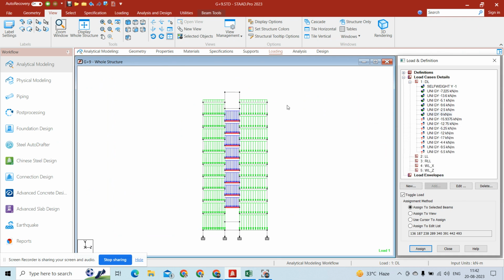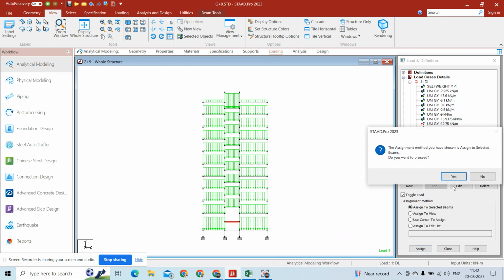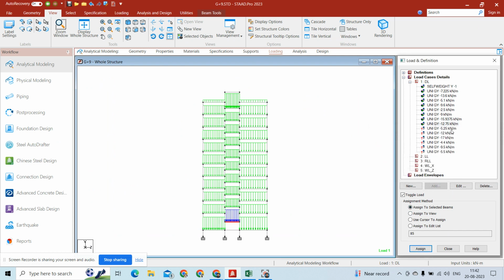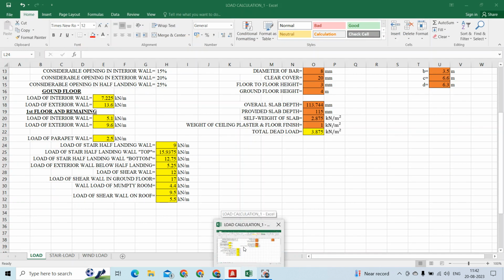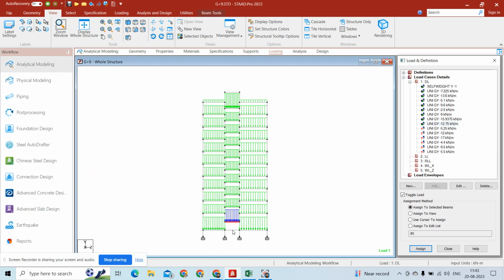And for the top half landing beam, the load will be minus 15.93. We'll assign this one and for the below one, this will be 12.75. So we'll assign this one. In the next 5.25, that 5.25 for the load of exterior wall below the half landing. So in this beam, that load will be assigned, that 5.25.